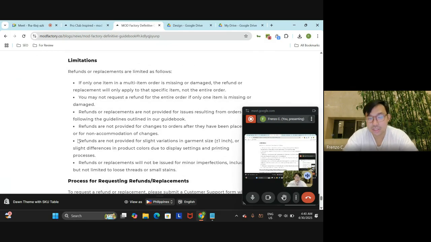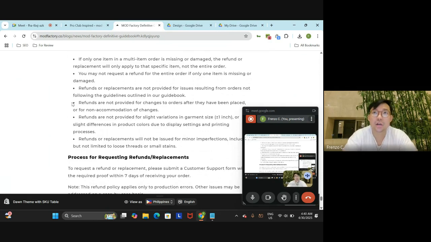Another thing is, let's say you ordered 10 pieces, and 1 piece is missing or out of stock, you can't cancel or refund the entire order. The reason for this is that these items have already been produced. Another thing is our refund and replacement policy has a limit of 7 days upon receiving the item. So if it's past 7 days and you haven't sent out the replacement form, it will no longer be eligible for a replacement.